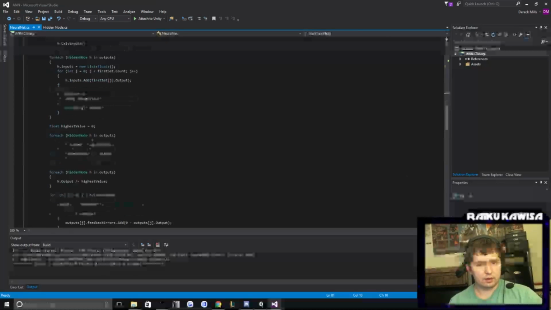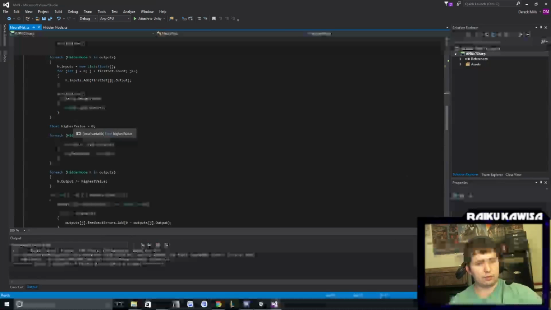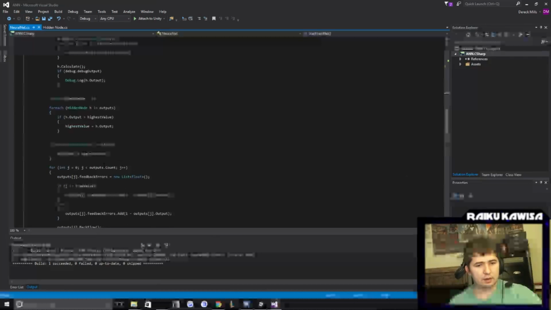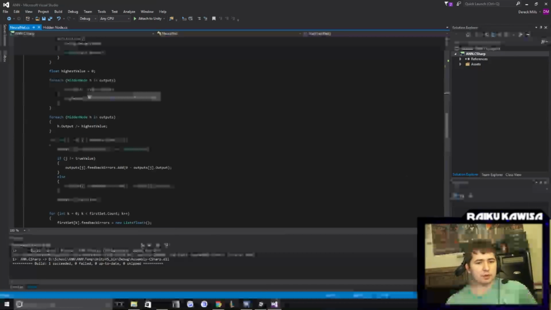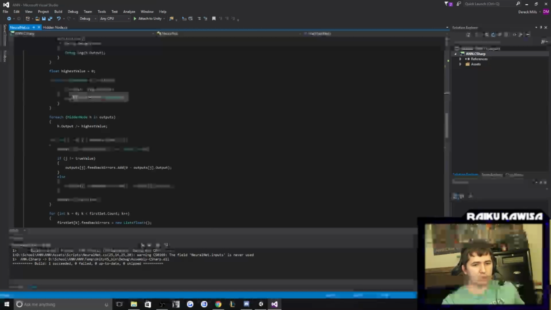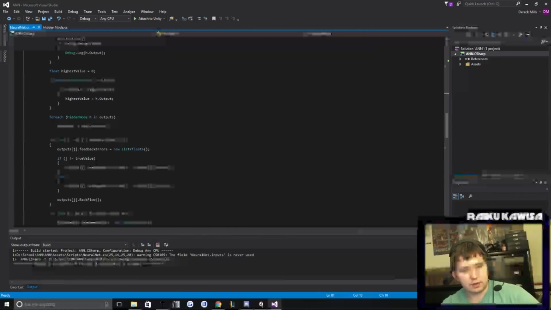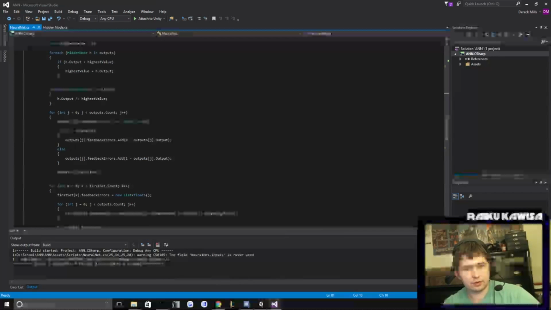After that, it will look for the highest value. I think this is testing. No, this is training. So what this will do is find the highest value. Highest value is going to be set to 0. And if there's an output that's higher than 0, it's going to set that to there. Then once it's run through all of them and found the highest value, it's going to normalize the values by dividing by that highest value. And then it's going to start back propagating.